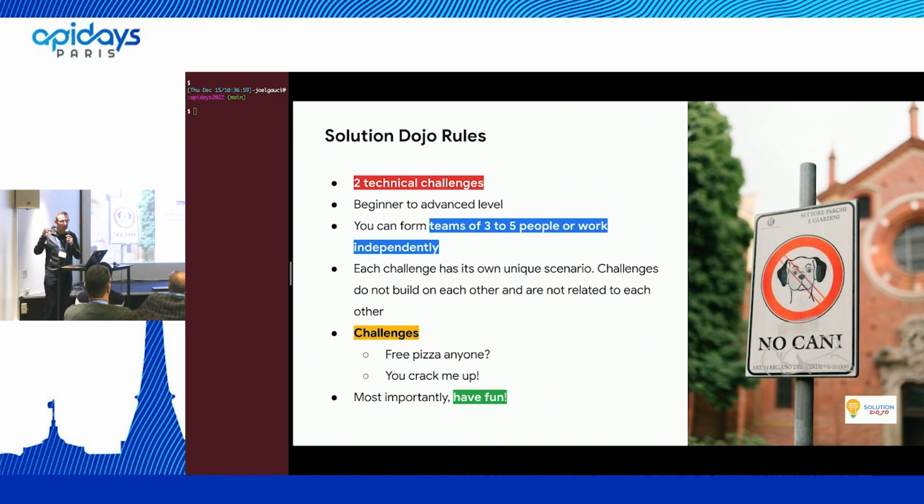And here, we have selected 2 challenges. Of course, there are more challenges in 4 hours, as you can guess, but here we have selected 2 technical challenges. One beginner and the other advanced in terms of level, yeah? You can form a team of 3 to 5 people if you want, or you can work independently. That's perfect for us. And each challenge has its own unique scenario, so you don't need to perform one challenge to perform the other. They are completely independent.